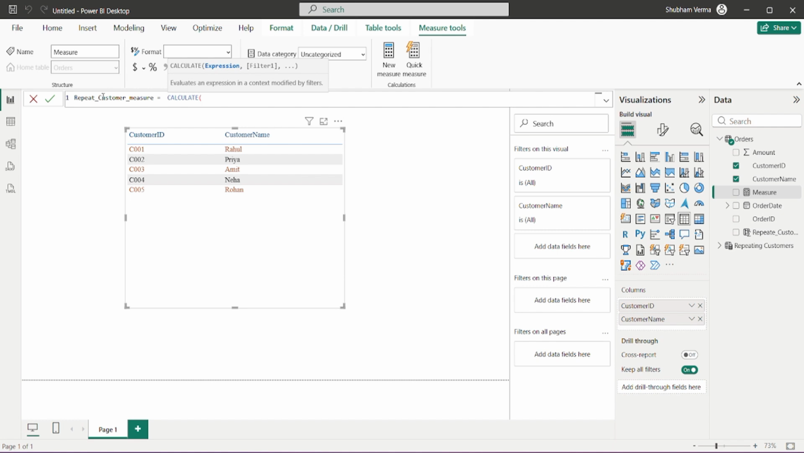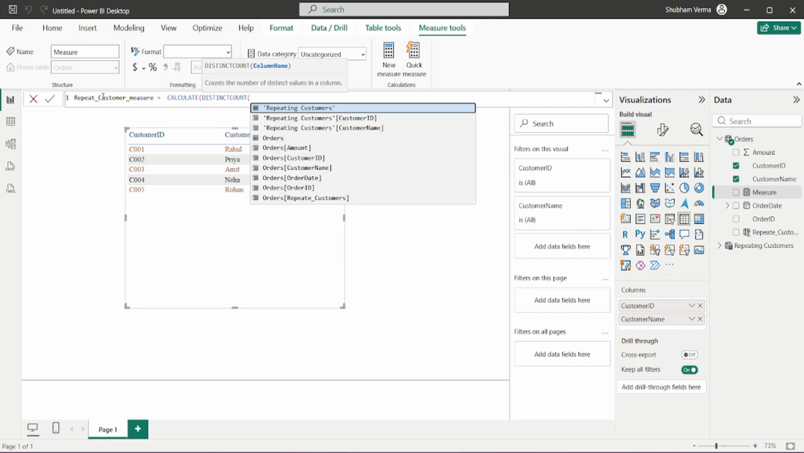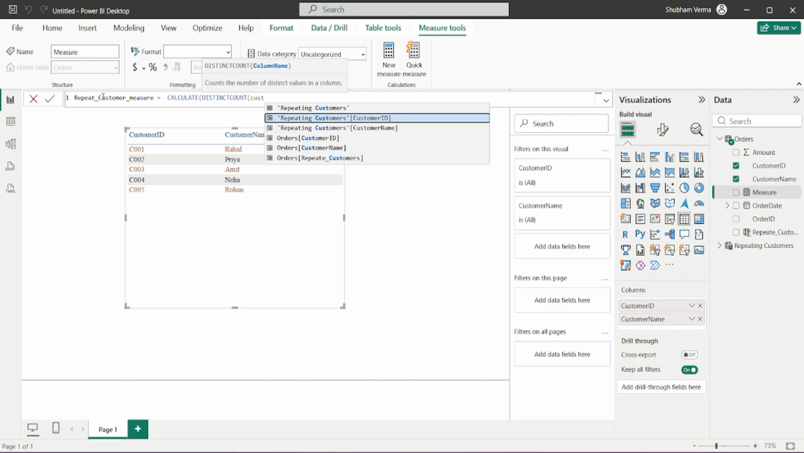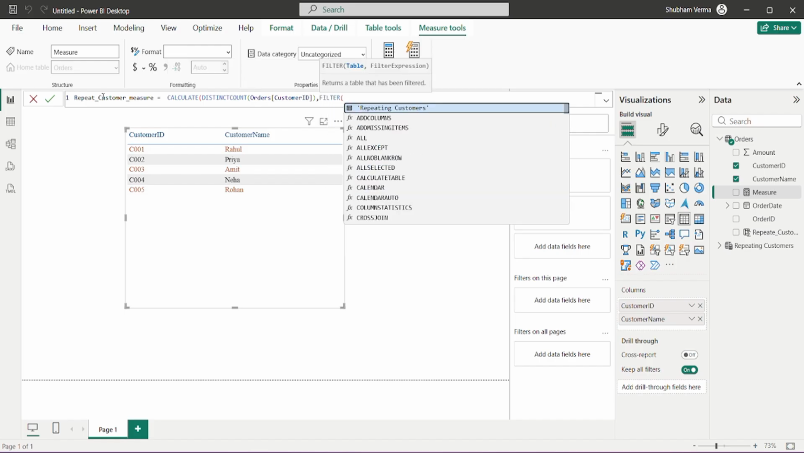So firstly, we need to find the distinct count, that is, how many distinct customers we have. So simply use the DISTINCTCOUNT function and take the customer ID because we want to find unique customers here. Under this customer ID, comma, and under the filter expression parameter, guys, you need to add an additional FILTER function because in the backend we want to create a virtual table, and out of that virtual table we want to filter repeated customers. The FILTER function is a table manipulation function and we want to create a virtual table. That's why we used the FILTER function over here.